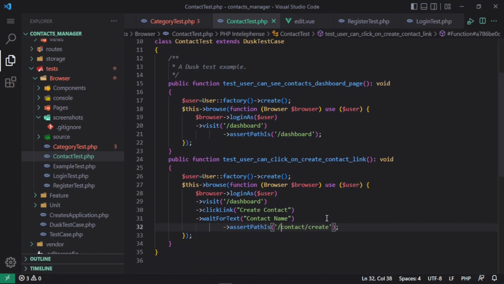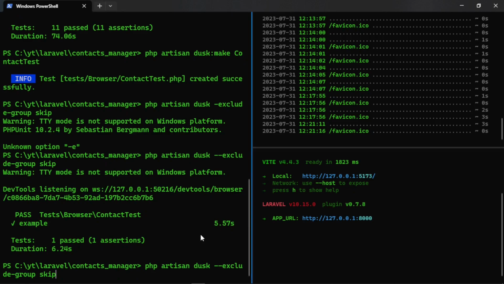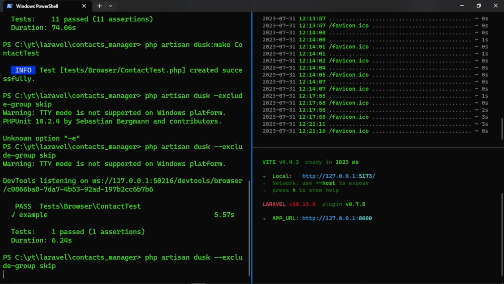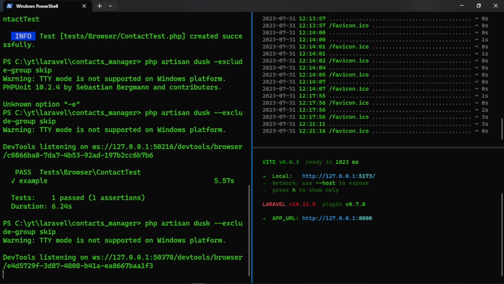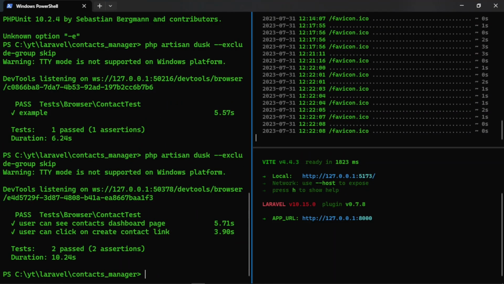So I'm going to save this, and let's try that out, excluding the skip group, only running the test that we just created, that file only. Okay, so you can see, click on create link, that test is passed.